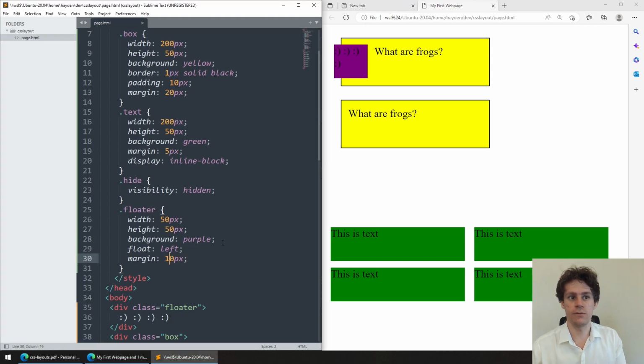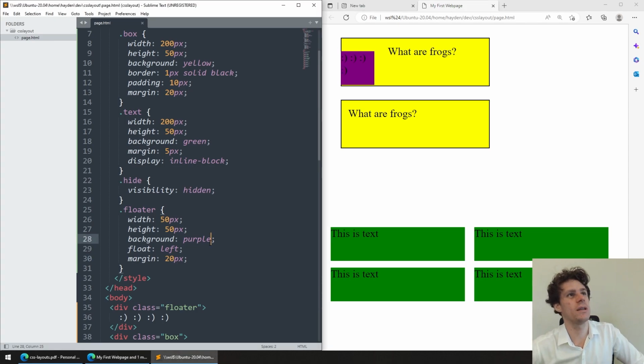So very, very odd. For instance, if I give it a 20 pixel margin, now that keeps pushing that across. Now you might be like, what in the world is this useful for? Well, probably the most common classical way that floats were used before we had better tooling is that you might create yourself, say, a sidebar.